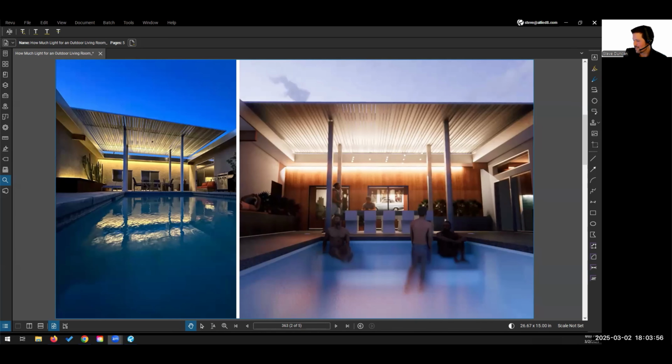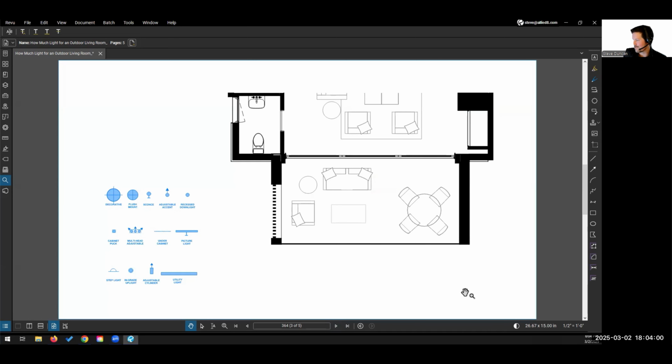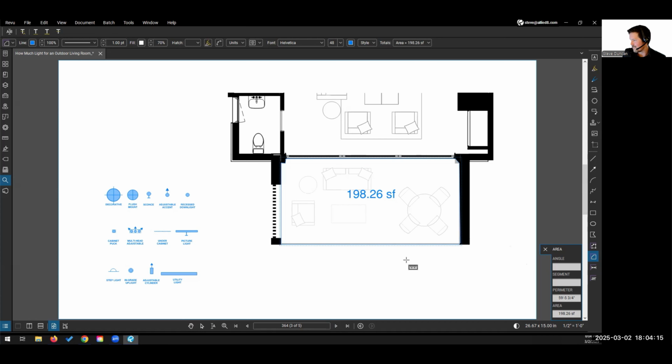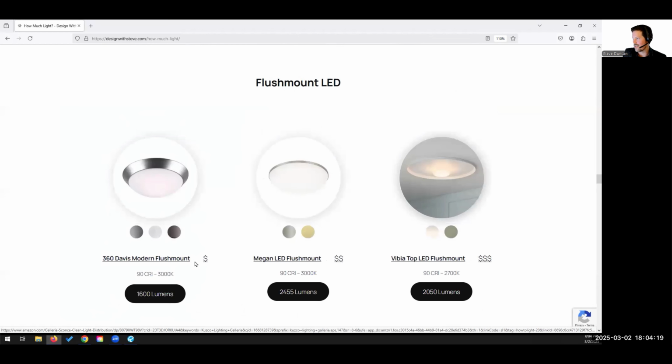Let's jump in. All right, our first step is going to be figuring out the square footage of the outdoor living room that we're going to be designing. So let's grab that. Okay, so 198. We're going to go back over to our calculator.